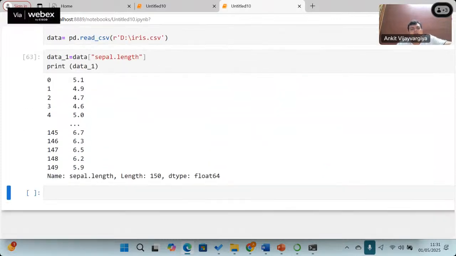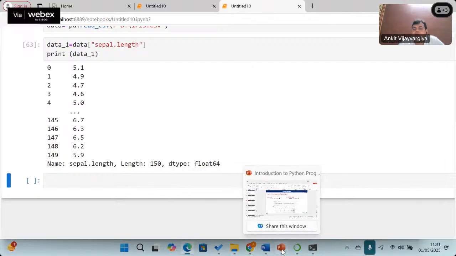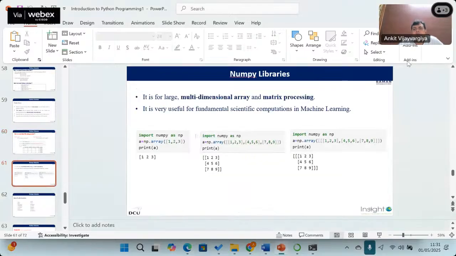There are a lot of different things with the pandas library. In the further classes, further experts will explain. Second is NumPy. NumPy is also a very big and very useful library. Basically it is for multi-dimensional arrays and matrix processing. During the hands-on on linear algebra, you will be able to understand the NumPy libraries in detail.